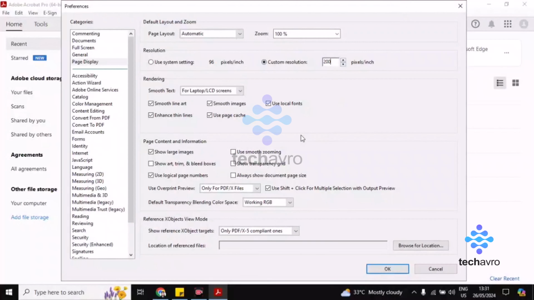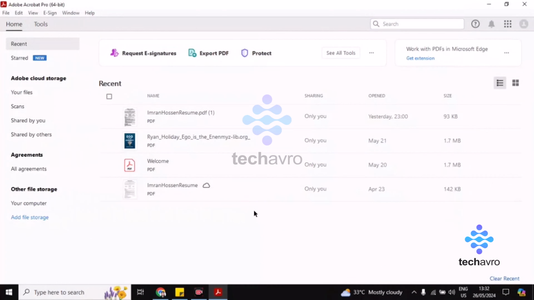Okay, now scroll down and you'll find here use local fonts, and all should be ticked. Okay, all should be ticked, and you have to just click on this OK, and you are all done. So guys, this is how you can do this.